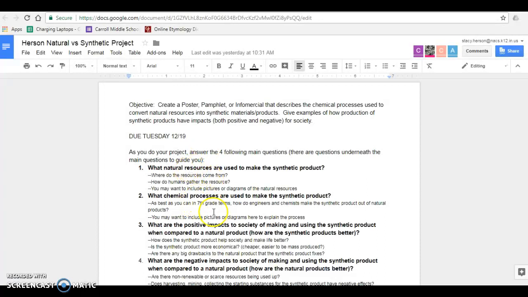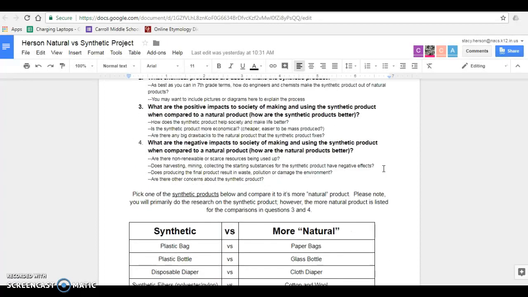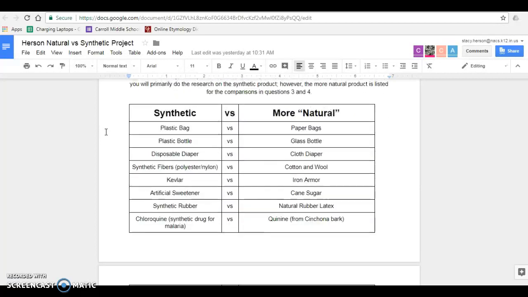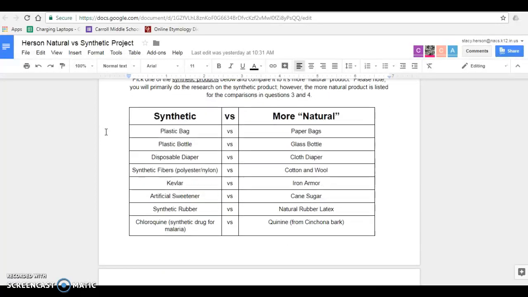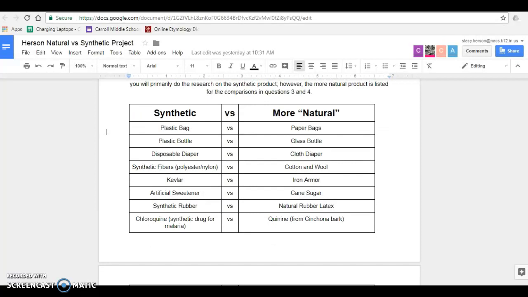The bold questions here are your 4 main questions, but you'll see the dashes underneath that show the sub-questions, which can help you answer your questions completely. You will need to make sure you're answering those sub-questions, as those will be graded as well. Questions 3 and 4 are to determine the positive and negative impacts on society compared to a natural product. So on this list, you will see the natural product that you are going to compare your product to.